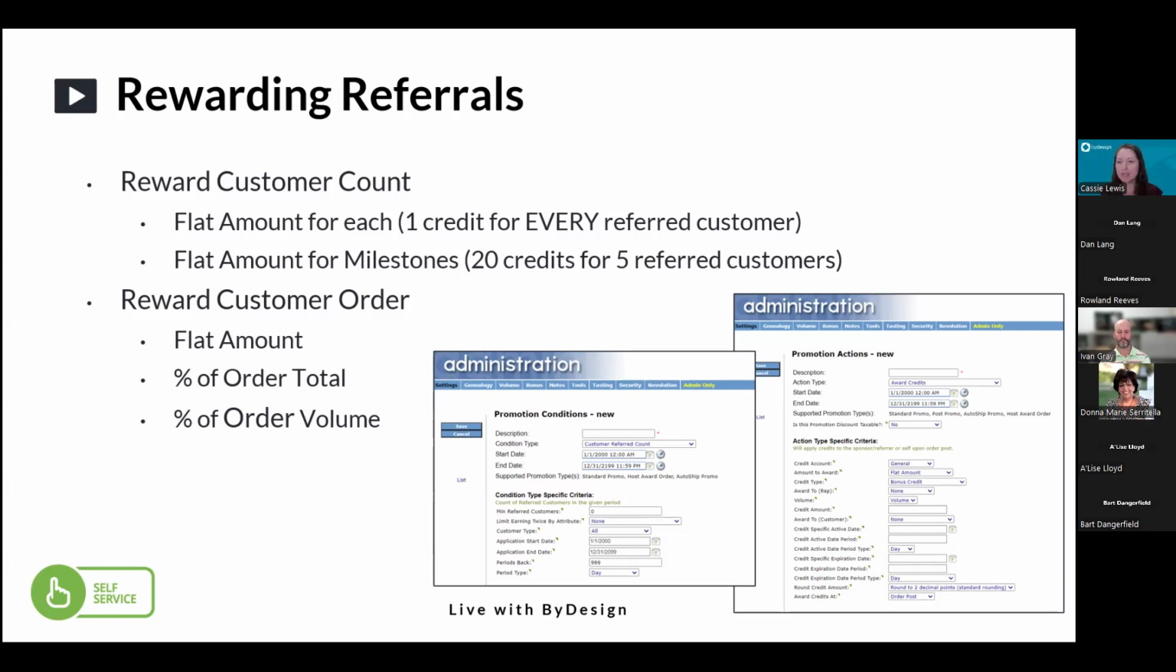So there's a few different ways you can set this up. But again, you're going to look at the condition of are they a referred customer? And then the action is going to award the original customer either with a percentage or a flat amount.